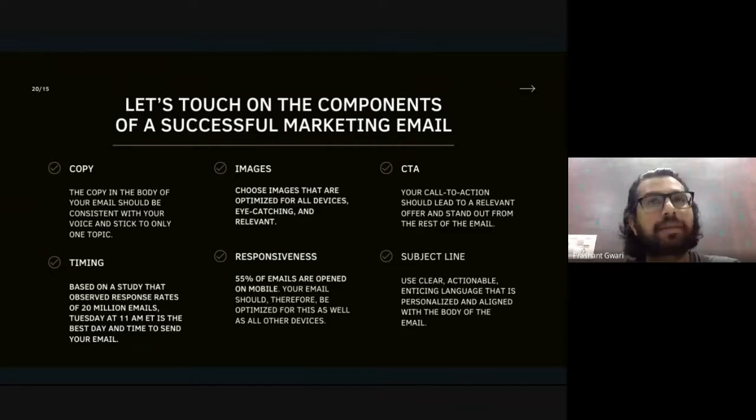But that's not a big problem for you, because the tools you are using, like ConvertKit, MailChimp, or Wix.com, create optimized email marketing campaigns. So you don't need to worry about responsiveness.